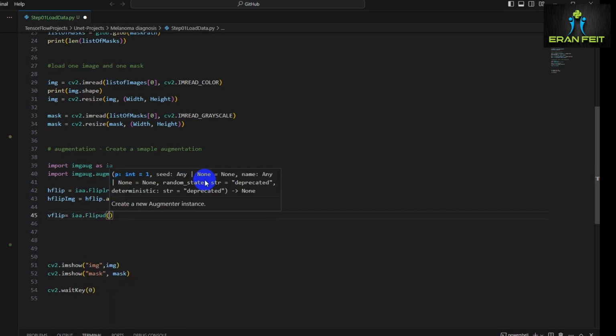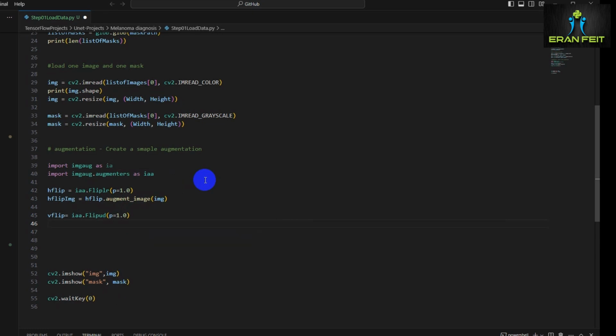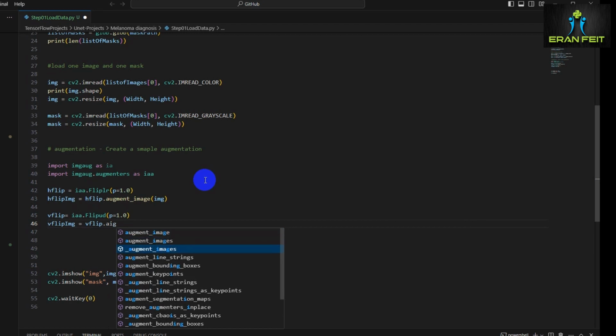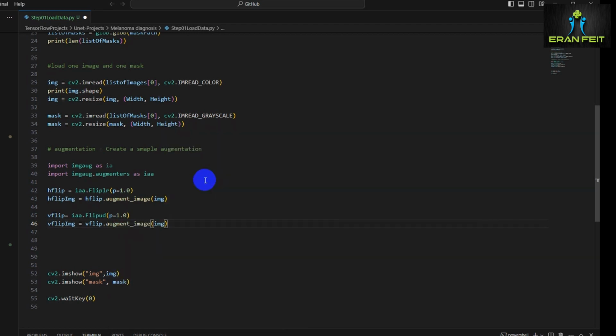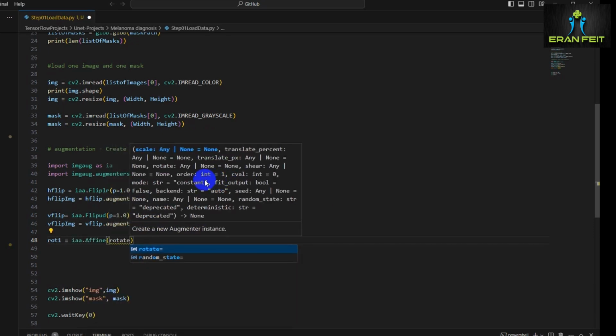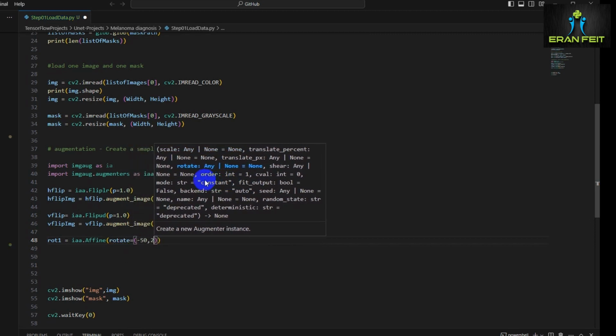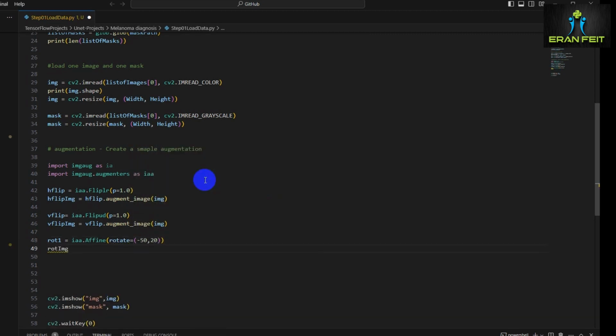The first step will be the horizontal flip. The second one will be the vertical flip. Of course, all the code will be in my GitHub, so you can use it for free. And the last one will be rotation. The values are the angle of the rotation, so we will do a little twist of the image. I will show it in a few seconds.